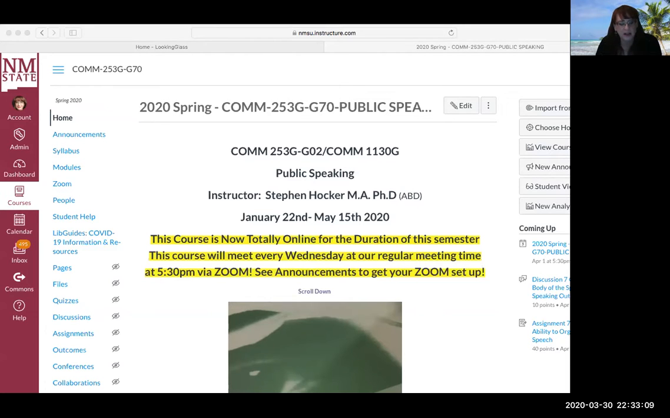And also meeting times. If there are going to be any changes to meeting times, the schedule will be in the module map. Probably if there are changes to meeting times, we'll put that in announcements. So just so you know, check your announcements every week.